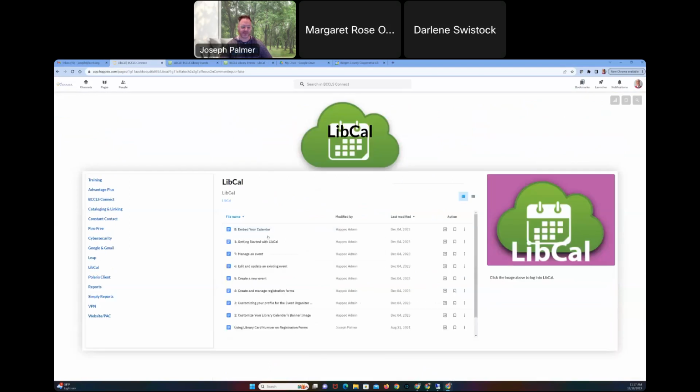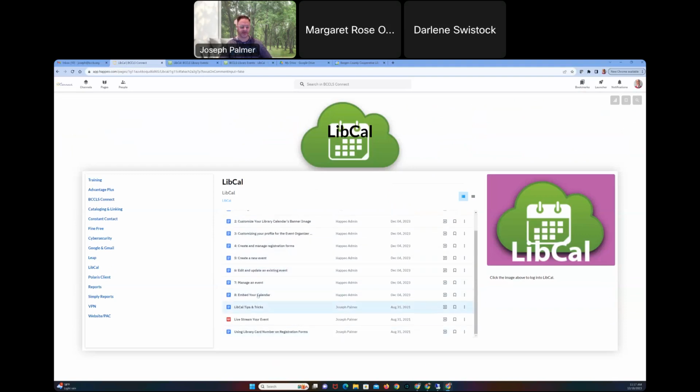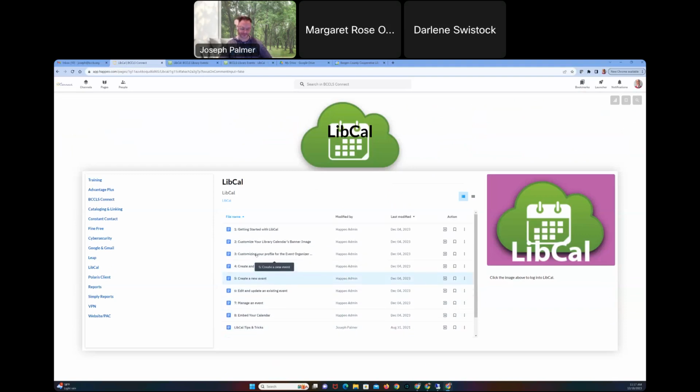And then we have lots of different documentation on how to get started, how to customize your banner image, how to customize your profile for the event organizer box, or create a new event, manage events. So definitely check these out. Some of them are written by us. Some of them link to the support pages within LibCal. So definitely check them out. A lot of your questions will be answered here. And then if you scroll down, you'll see there's a couple of other things below that.